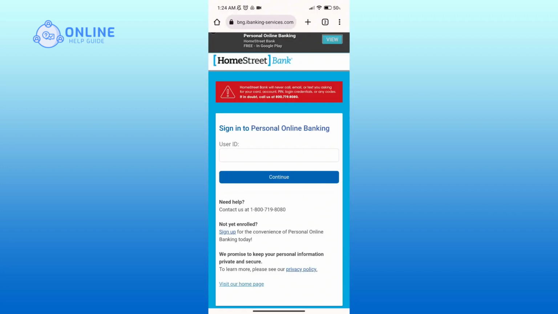Then you'll come across this login portal. Here you'll have to enter your user ID associated with your account. Then click on continue button. And in the next page you'll have to enter your password. After that, follow through the prompts till the end and then fill in the information that is needed. And that is how you can log into HomeStreet Bank online banking account.